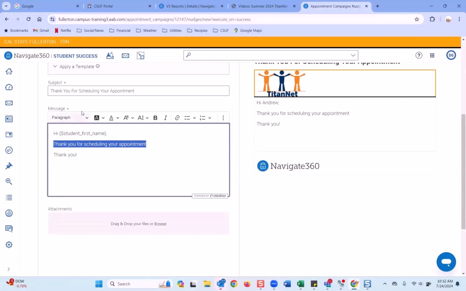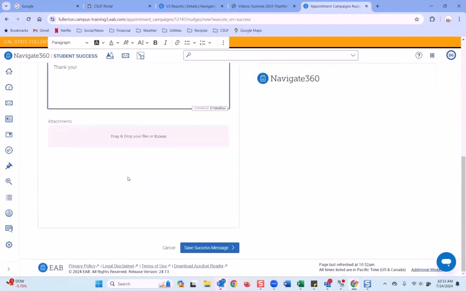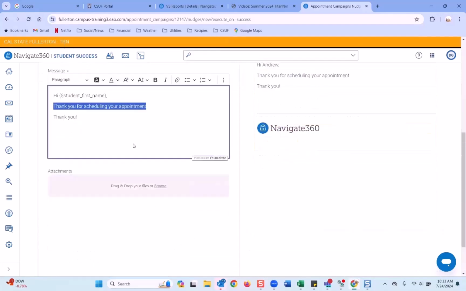One example of what you might use this for is, let's say you have an attachment that you want them to look at or fill out after they make their appointment. You don't want to send it out before they make the appointment. You just want them to get it once after they've made their appointment. You can use this to send that attachment. It's only going to send to the students who make an appointment, so you can create those if you choose to.